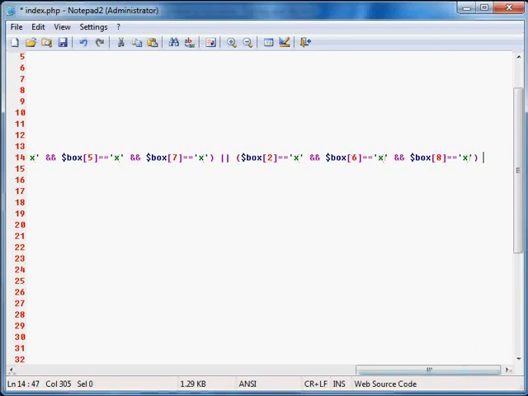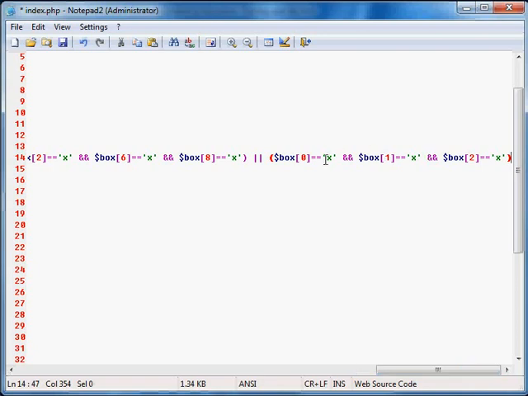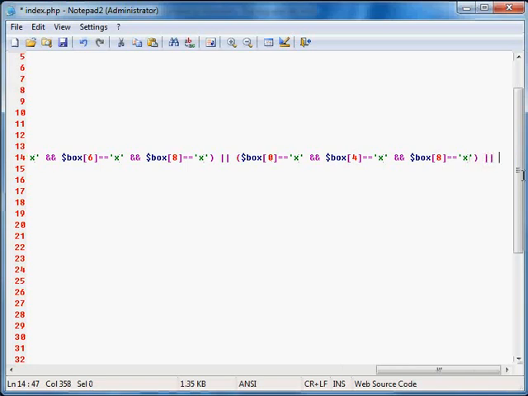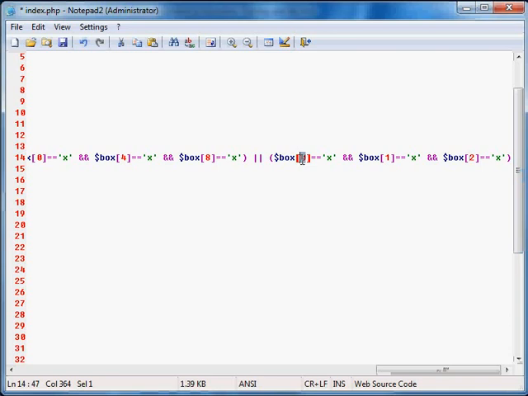Lastly, we need to do our 2 diagonals. 0 is in the top left, 4 would be in the middle in our grid, and 8 is the bottom right hand box, the last one. Last one, the top right hand corner is 2, the middle is still 4, and the bottom left would be 6.